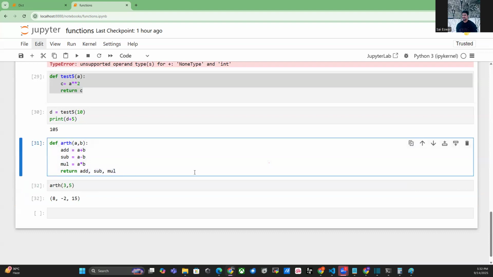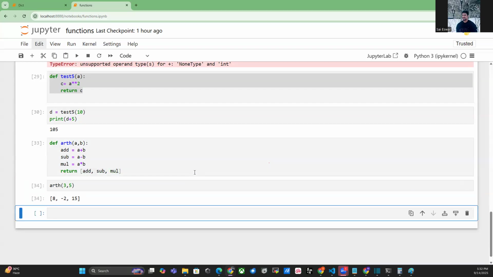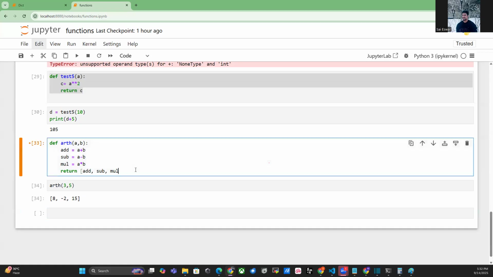If you want, you can put them in a list also. By default, it is a tuple. See? Because you have multiple values. Multiple values means collection. Collection means you cannot store it in a single variable. You have to store it either in a list, a tuple, or maybe a string, or maybe a dictionary, based on your logic.